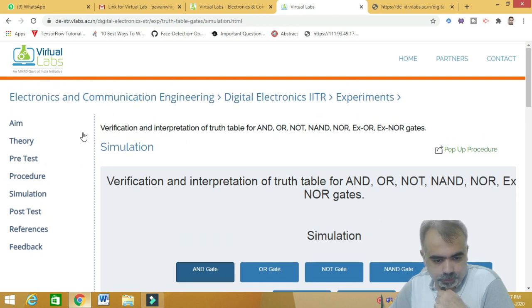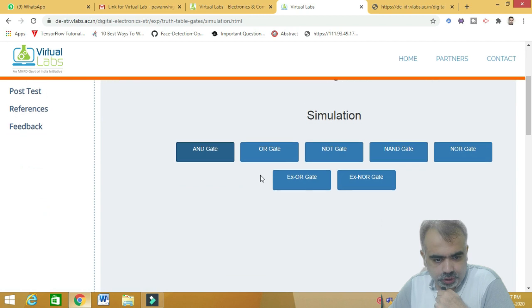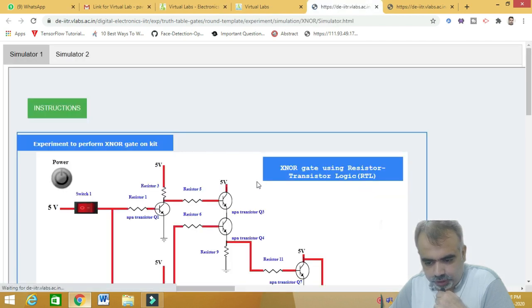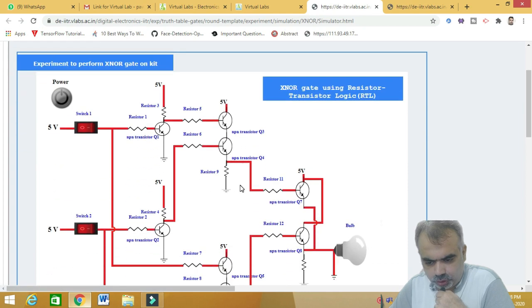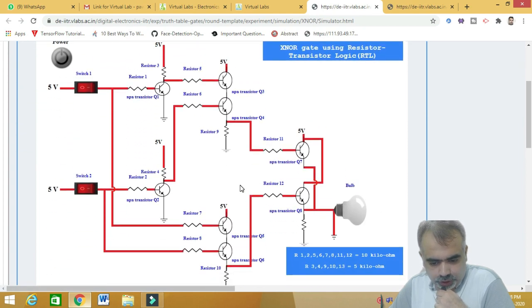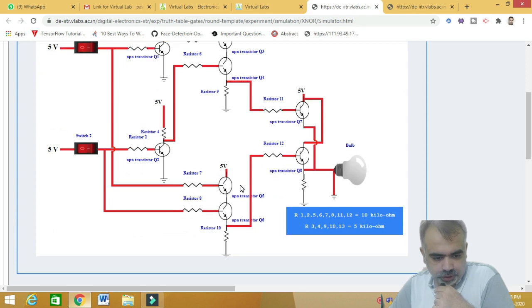This is the link verification. In the same way you can perform the OR gate, NOT gate, and NAND gate. I think it is very easy again. So let me do one more, the XNOR gate. This is the circuit diagram of the XNOR gate. It is a little bit tough.